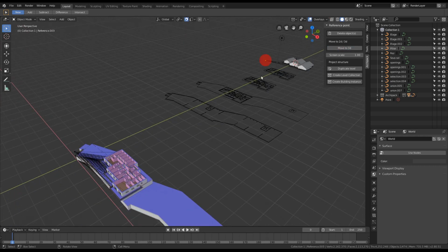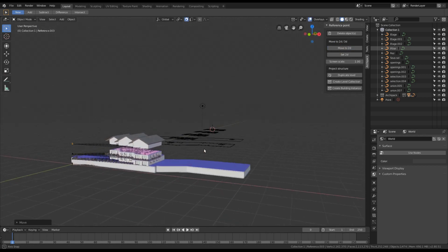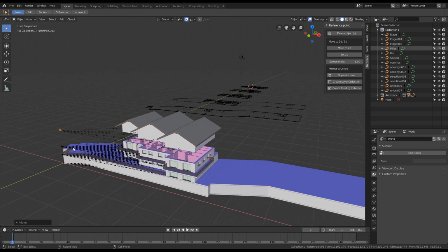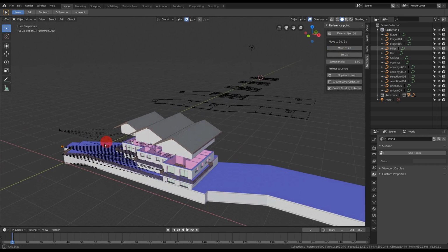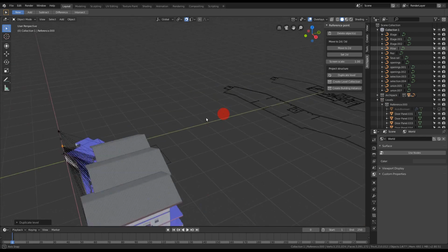And we can use another method to copy. I move the last one. I'm able to duplicate this one, but using the collection method. Collection will create a new collection and create a collection instance. So every change done on one is done on both. And that's it.